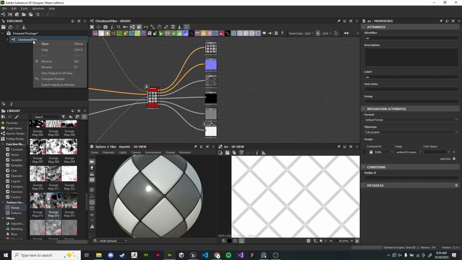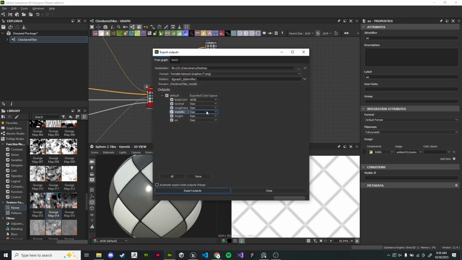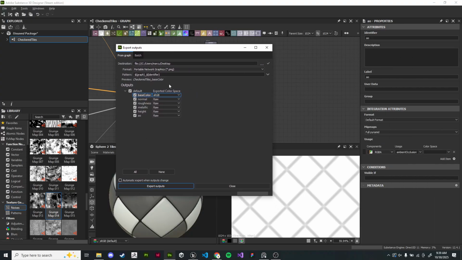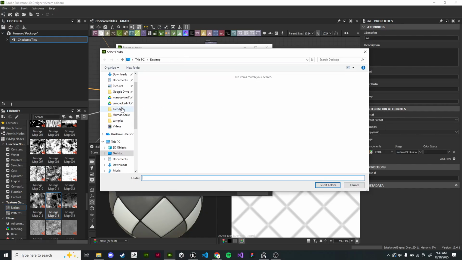So I'm going to right click on checkered tiles, scroll down to export outputs as bitmaps. And you can see, because we set up earlier those output specific parameters for where each one of these needs to go, it's going to give them the proper name that we gave them, and then it should give them the proper color space, assuming we set that up as well. So normal map we leave as raw, but roughness is linear, height is linear, metallic, etc. For destination, just going to go straight into Unreal.